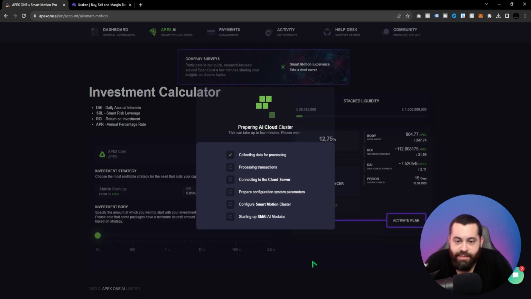Collecting data for processing transactions, connecting to the cloud server, prepare configuration system parameters, configure smart motion cluster. I'm thinking it might be cluster. Maybe they need to fix that. I don't know. Starting up SMAI modules. We're going to wait for this to checkbox all the way through, and then we'll go to the next step.